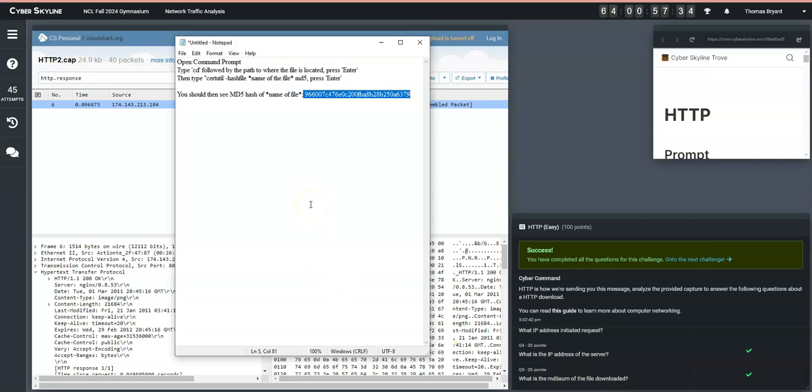And that's just a little demonstration on the network traffic analysis for HTTP.